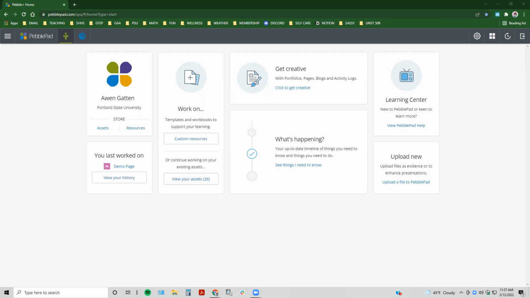Today, we're going to cover the first of a two-part series on adding content. So we've learned how to find the login page and log in. We've learned basic navigation in PebblePad, and we've learned how to create pages and portfolios. In the next two videos, we are going to learn how to put content into those pages.